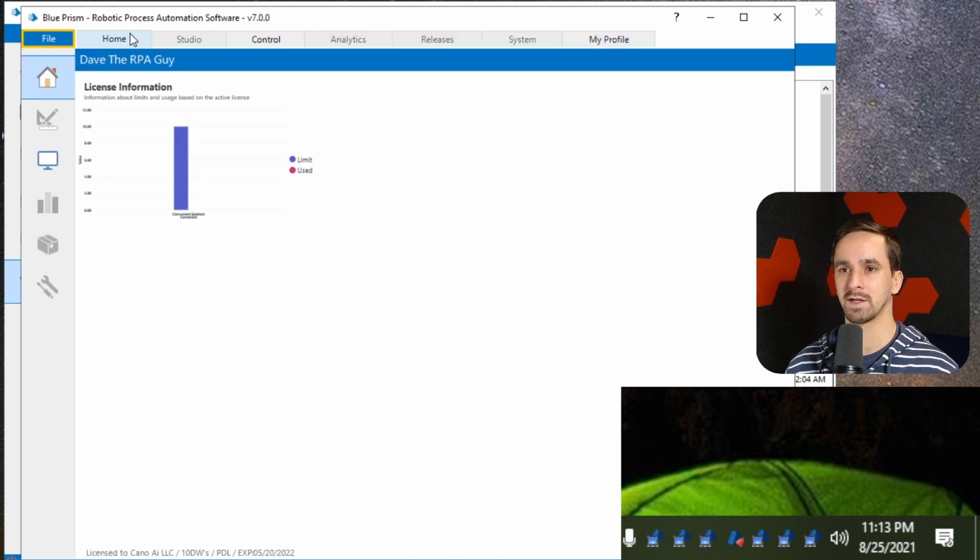And then you can see across the top that most of these tabs are grayed out. Okay. I can click the home tab and it looks like I can see license information as far as like sessions running and stuff, but I can't do anything in Studio, Analytics, Releases, System. And then I do have the My Profile tab, which is another difference between single sign-on and native Blue Prism authentication environments. This won't show up if it's single sign-on because you can't change your password in Blue Prism in that case. Your password is your Active Directory, network password.